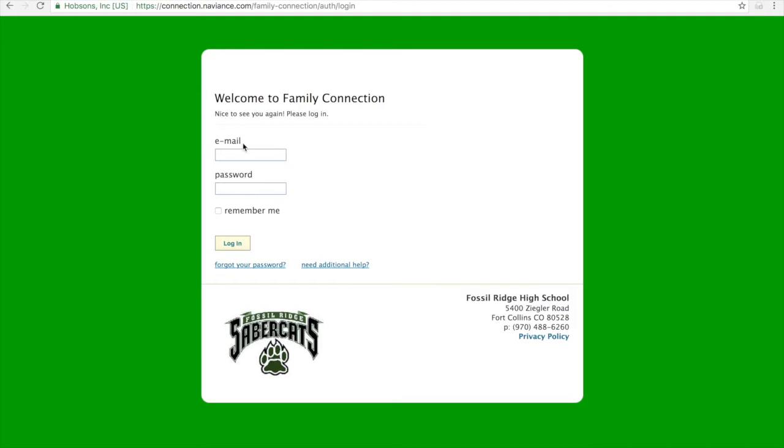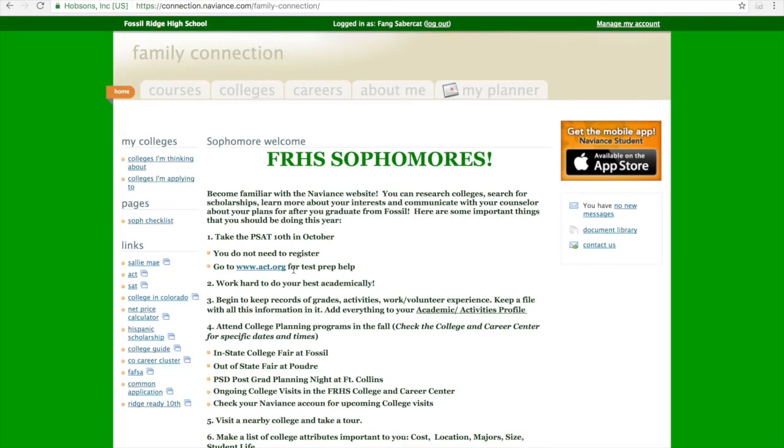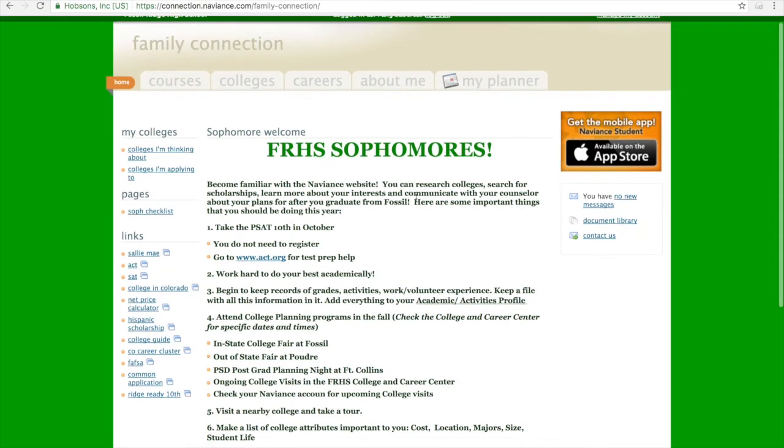Naviance asks for the email, but you actually just need to enter in your student ID number. It will not work if you enter your full email address. Enter in the same password you use for all of your PSD accounts, and you should be able to log in. The main screen looks something like this. It's a little bit different for all grade levels.